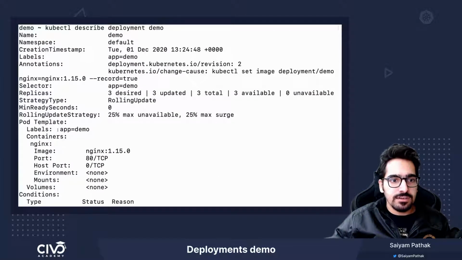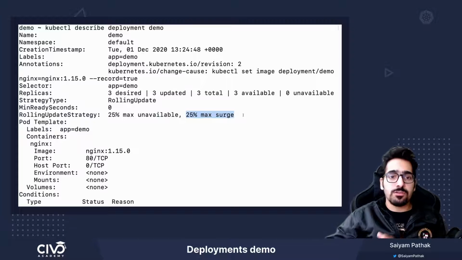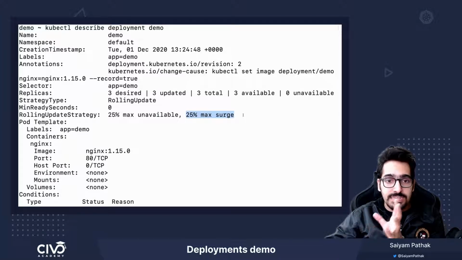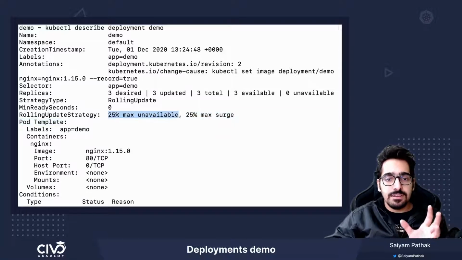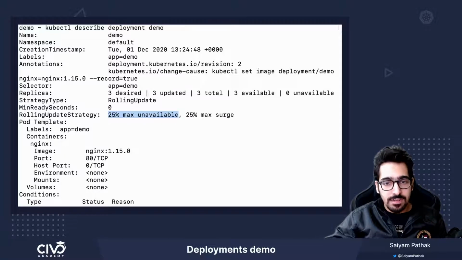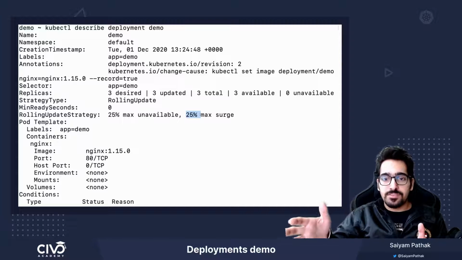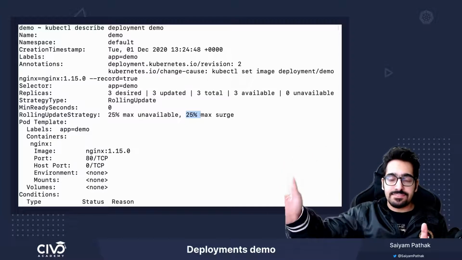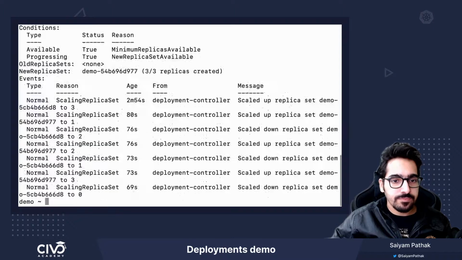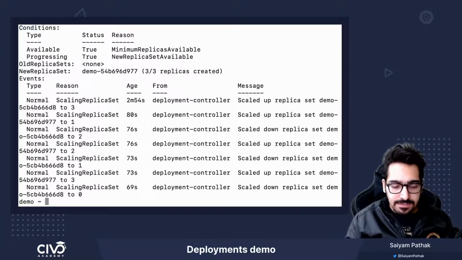And you can also see the strategy over here. It's a rolling update strategy where you have 25% max unavailable and 25% max surge, which you can also define in the deployment YAML file. So this means that 25% of the pods can be unavailable at max during the update, and 25% max surge means there can be an additional pod spun up. So it can have 25% extra of the existing desired state at the time of the update.